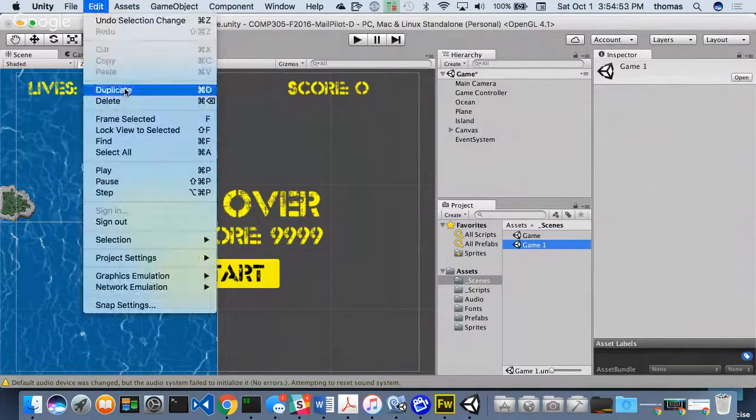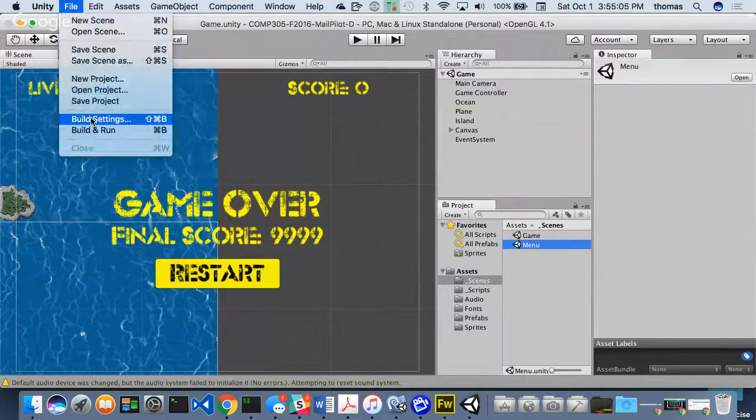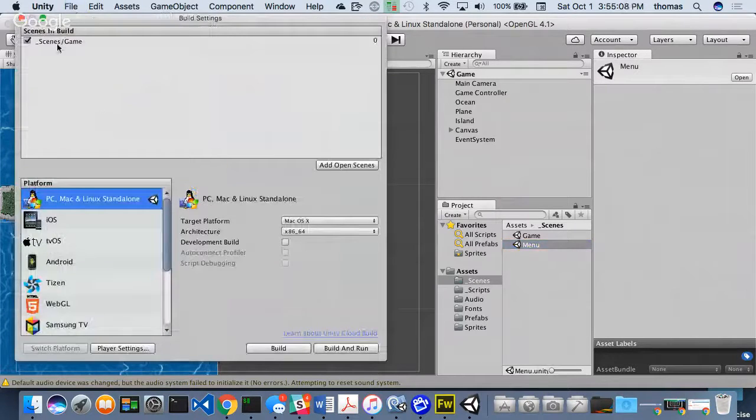My menu, and click duplicate. That'll work. I want to rename the scene, and I want to call this menu. It'll never get there right now, because in my build settings, I have my game as the first one. I want to make my menu my first scene. Up, right? My menu goes first, and then my game scene.